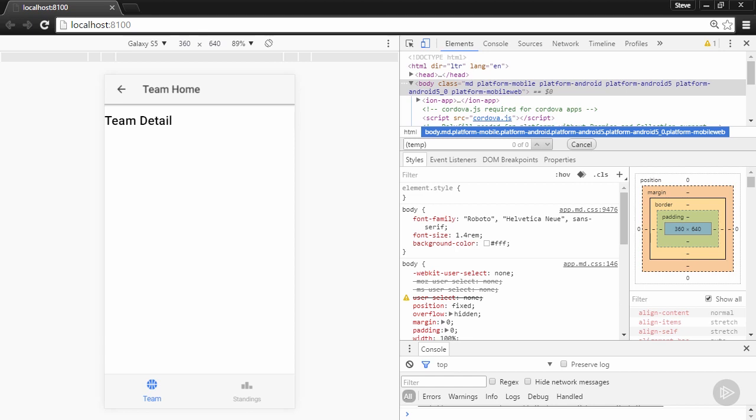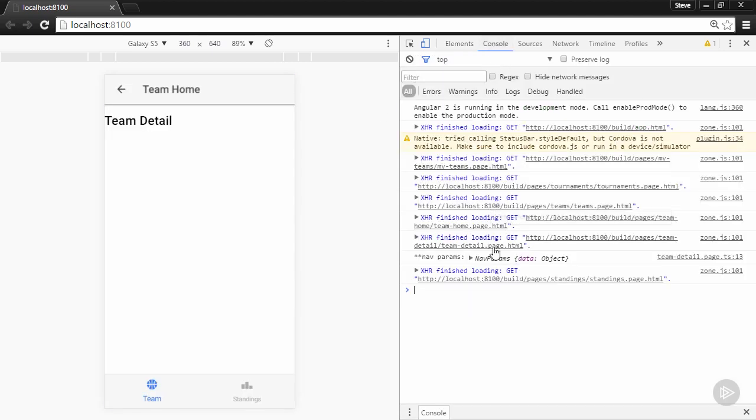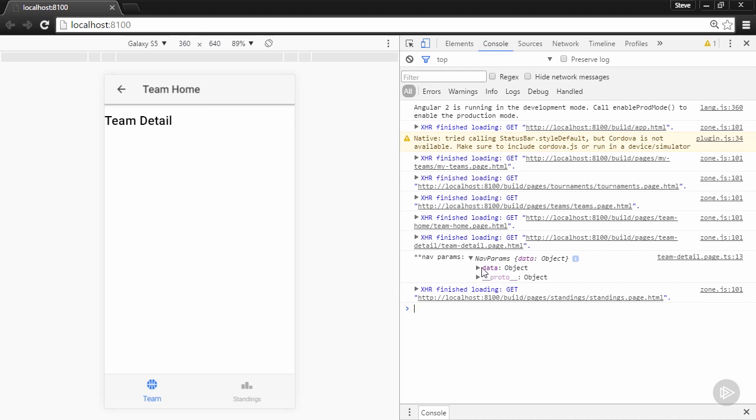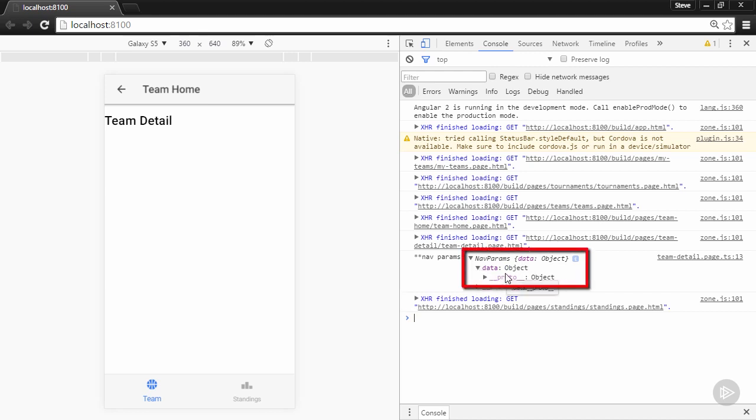However, now we have a different issue, and that is we've lost our navigation parameters with the tabs. In fact, if we go back to the console, when we look at nav params, we can see that we now have this empty object, and previously we had a team that was correctly being passed in. So we need to figure out how we can fix that now. We'll address this issue next.